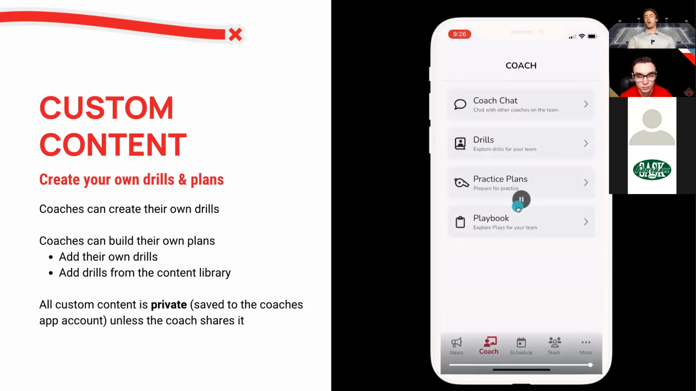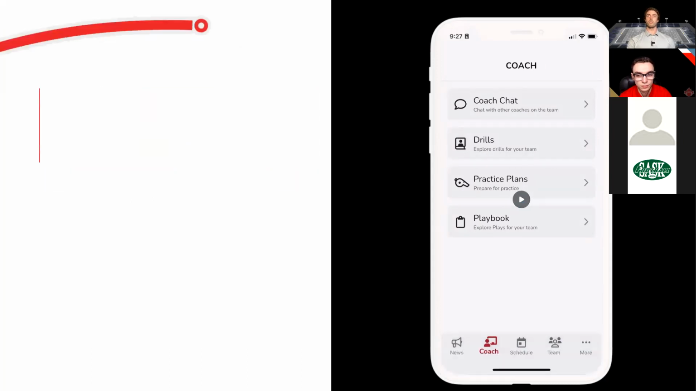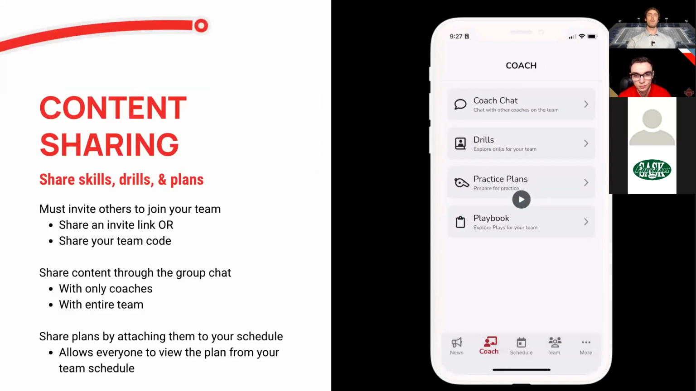Really, when it comes to content customization, I would say making your own custom plans is definitely the most common use of the content customization that we see. And then the secondary place is really the drills. If you want to add some of your own custom drills, you can do that as well.